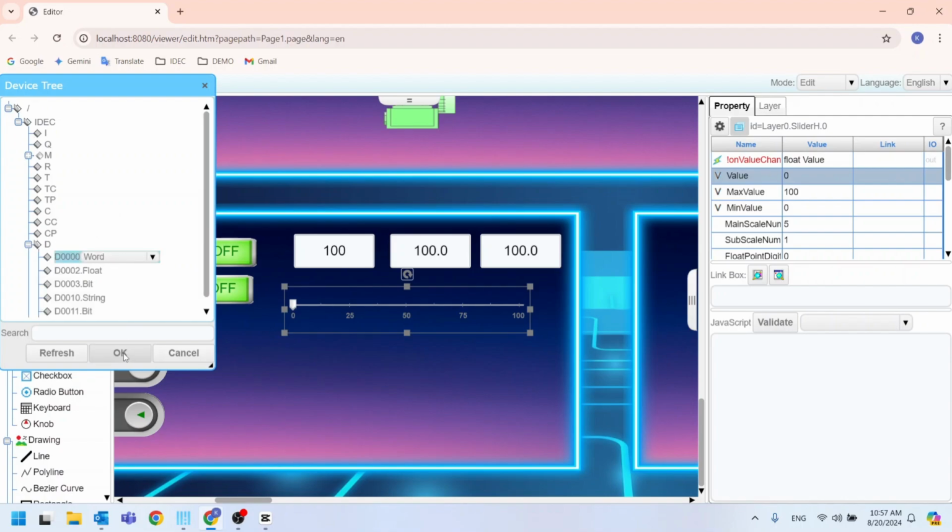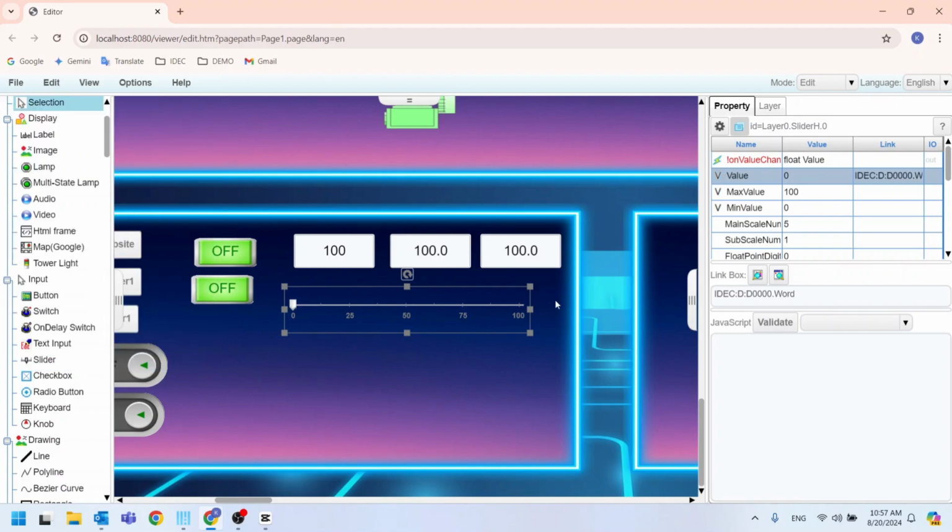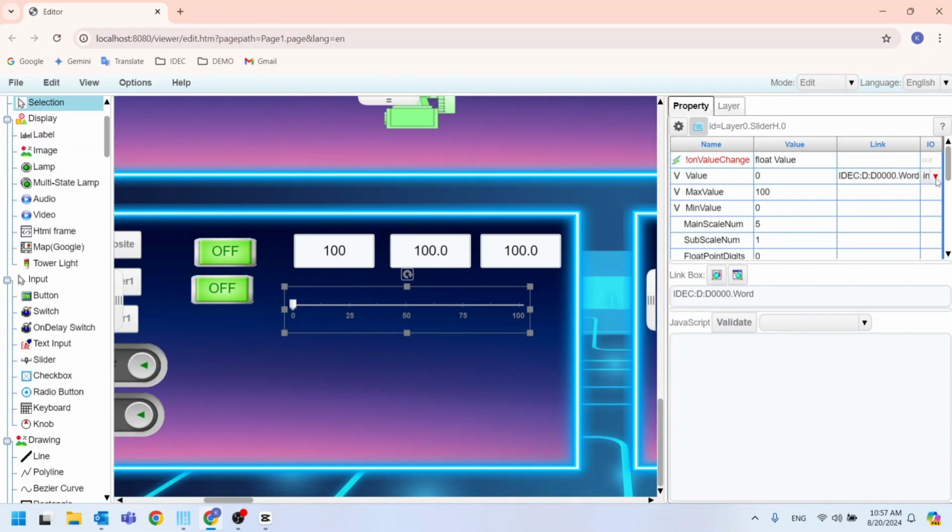which is of word type. Click OK to proceed. Configure the I/O settings to allow both input and output operations. You can also set the minimum and maximum values here. Additionally, you can set the main and subscale numbers. In this example, I will set the value to 11.